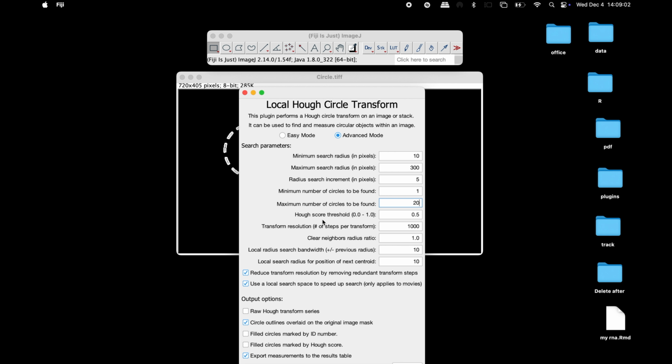Half score threshold. This parameter specifies the minimal half score required for a circle to be considered a legitimate object. The lower the score criteria, the longer the search will be, with incomplete and/or imperfect circles. Half transform resolution. This parameter controls the amount of steps in each circular transform. Reducing the resolution below the maximum value can significantly accelerate the procedure, but it also reduces the transform's specificity and sensitivity.